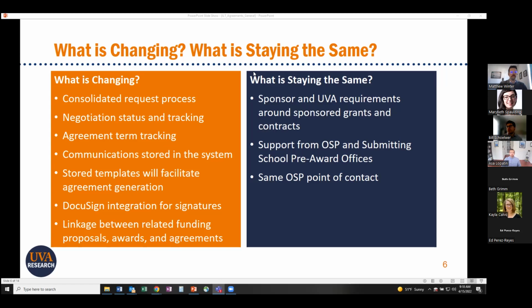From an OSP perspective, there's also a lot of goodies in there that will help us to better do our job in terms of tracking various terms that we have accepted, communicating within the system as opposed to dropping emails and files into the record, and storing templates that will help us to quickly generate an agreement using information that was uploaded into the system. As Matt alluded to, the DocuSign integration to quickly sign things, as well as I think more user-friendly linkages between the funding proposals, awards, and agreements.